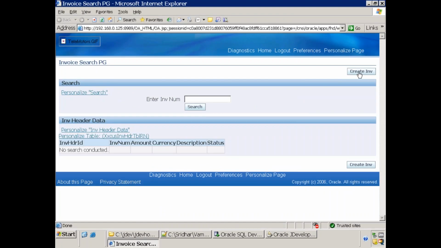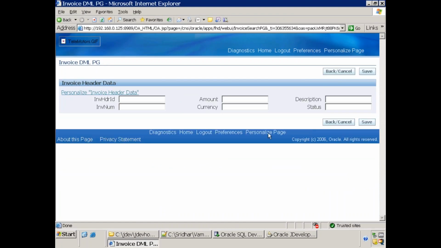Click on the create button directly. Now can you see? We could see our invoice header data where the user can enter the information. Now just try to enter the data. Only two parameters are mandatory, header ID and invoice number, and the remaining are not mandatory. We can just ignore them. Now just click on save and see what the issue is.